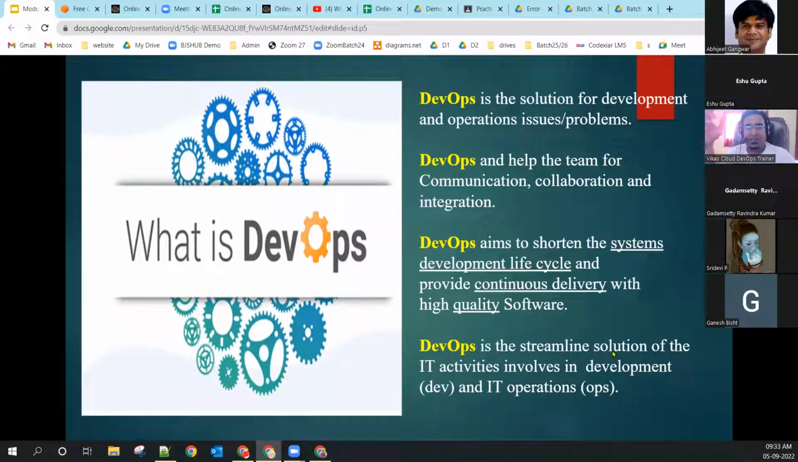Infrastructure has to be created by the DevOps engineers. Application deployment has to be done by the DevOps engineer. That's the work of the DevOps team or DevOps engineer. Yes or no?